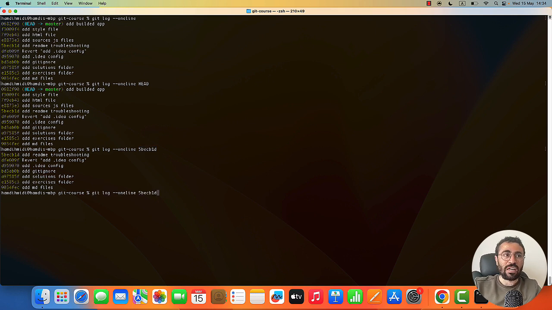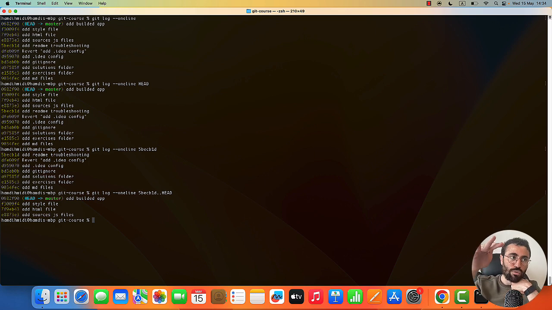And now we can do an interval, which is we can do from this commit, add readme troubleshooting, to head. And when we do that, it filters just the commits after the one we specified up to the last commit.